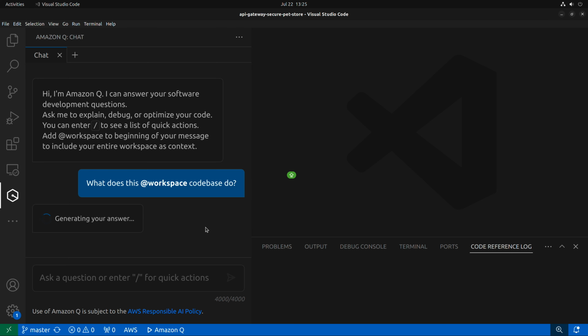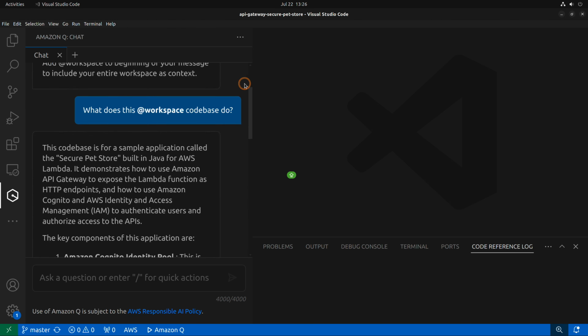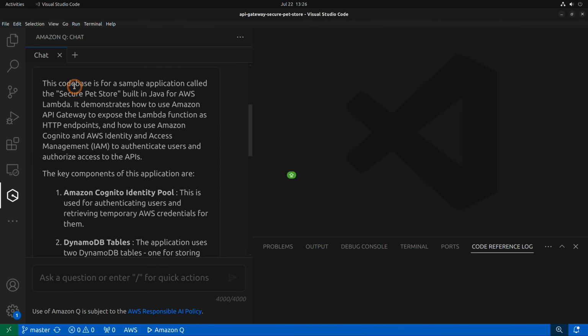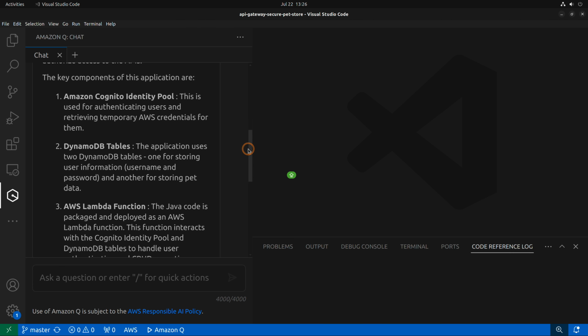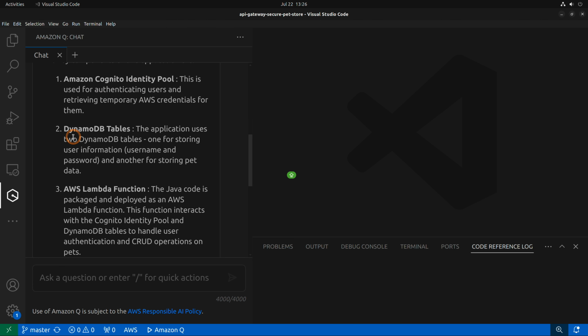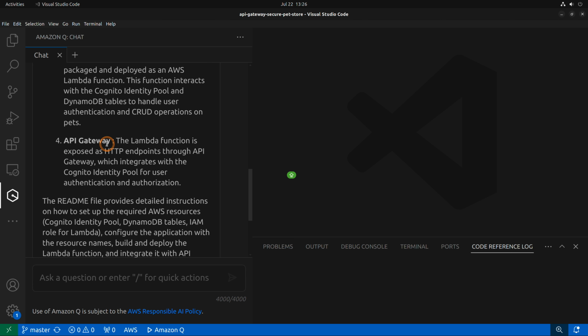So it is generating the answer, and it says the codebase is a sample application called Secure Pet Store built in Java for AWS Lambda, and it uses API Gateway to expose Lambda functions as HTTP endpoints. It is also using Cognito and IAM to authenticate users and authorize access to APIs. Key components of this application are Amazon Cognito Identity Pool, DynamoDB tables, Lambda function, API Gateway.